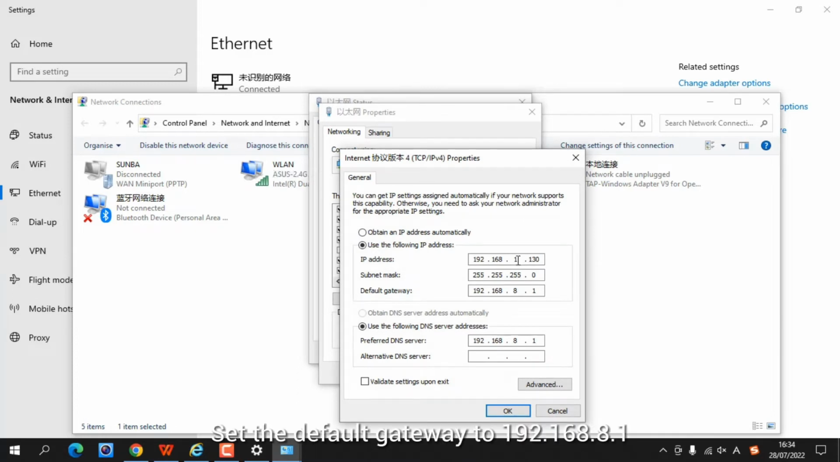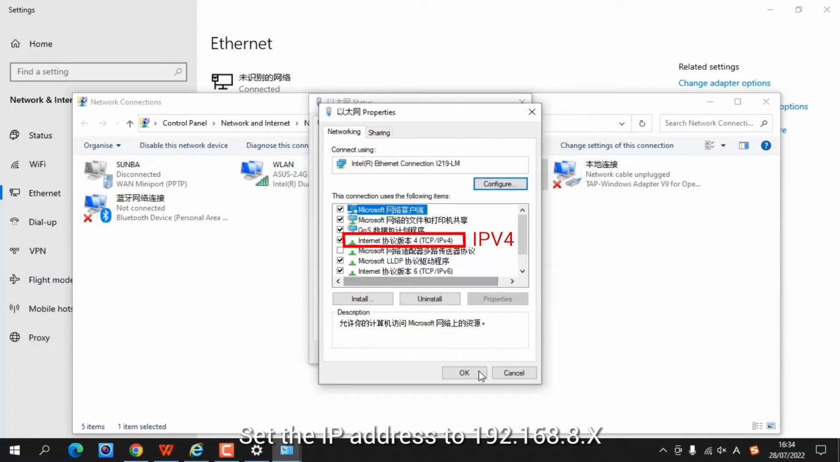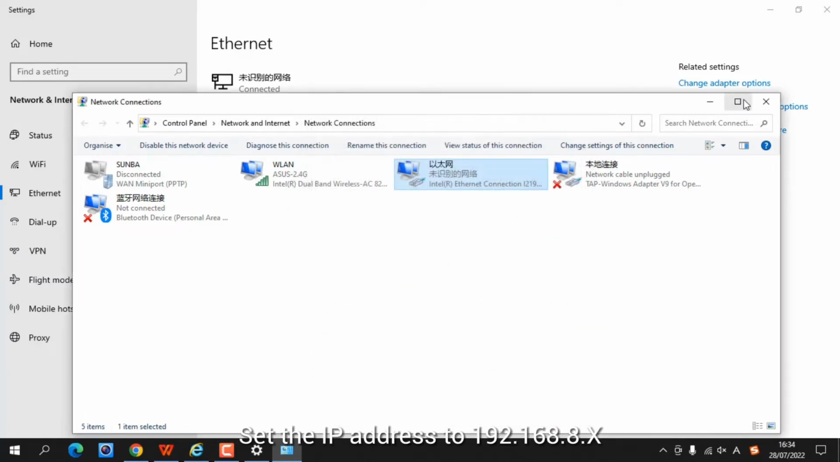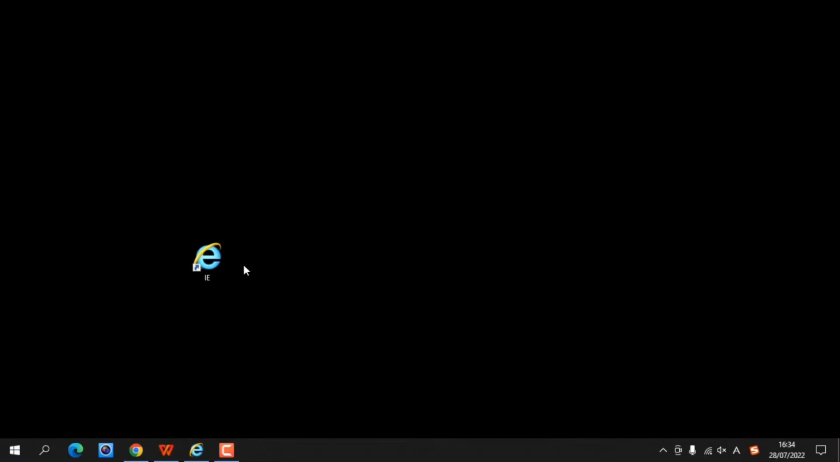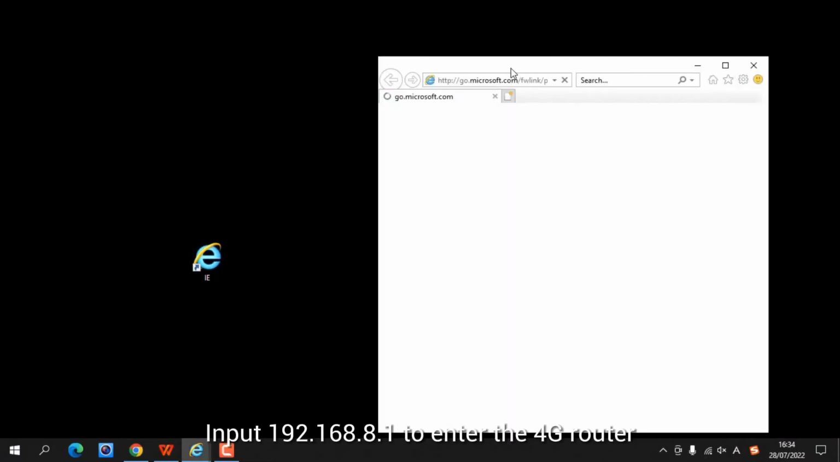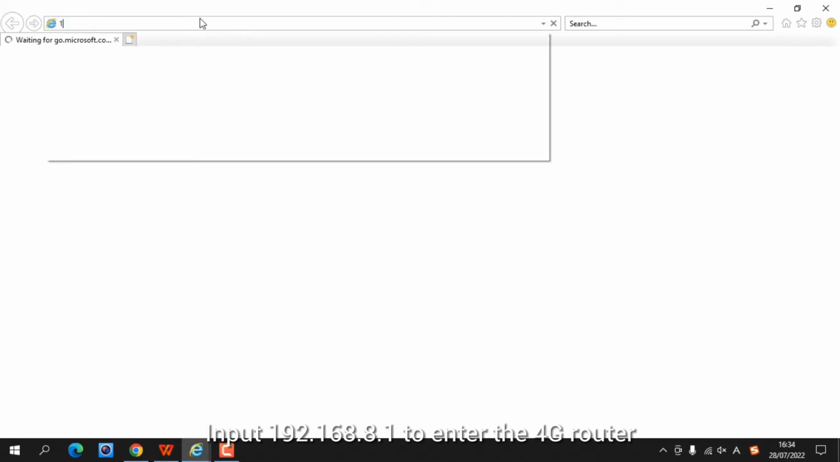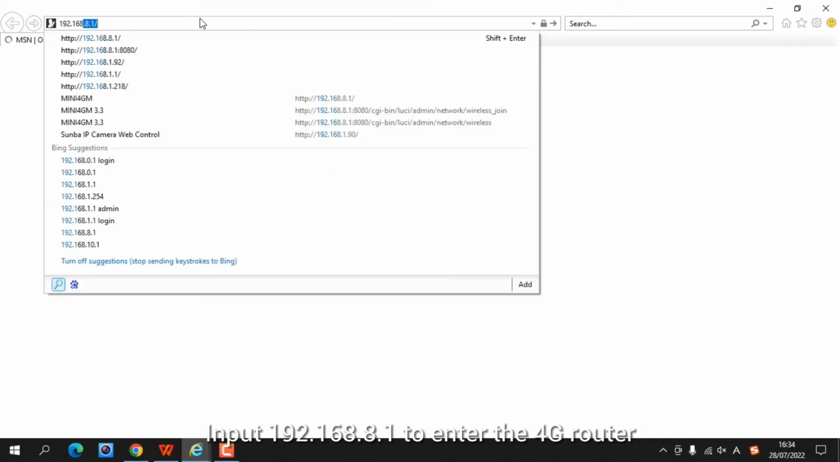Set the default gateway to 192.168.8.1. Set the IP address to 192.168.8.x. Click IE web browser. Input 192.168.8.1 to enter the 4G router.